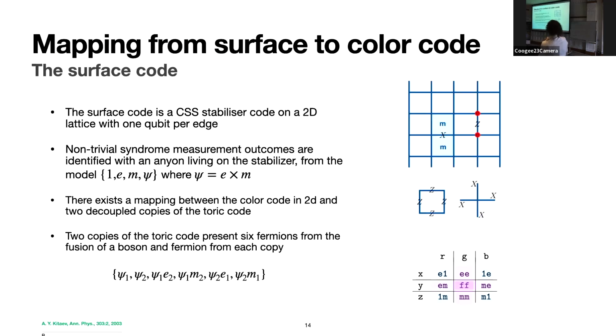Everyone I'm sure is familiar with the surface code, but I'll briefly go through this. It's also a CSS stabilizer code defined on a 2-dimensional lattice. Each edge has a qubit on it. The stabilizers are products of Z Paulis on the squares and of X Paulis on the stars. And the anyon model on the toric code has 4 charges: vacuum, E and M, which are bosons, and psi, which is a fermion corresponding to the fusion of the E and M bosons.